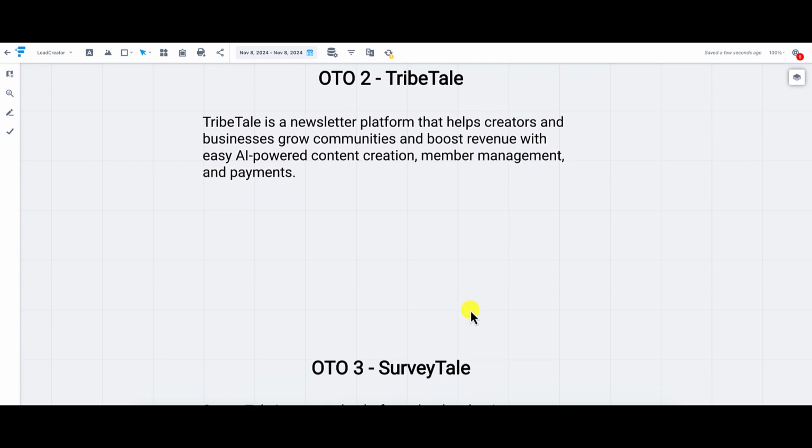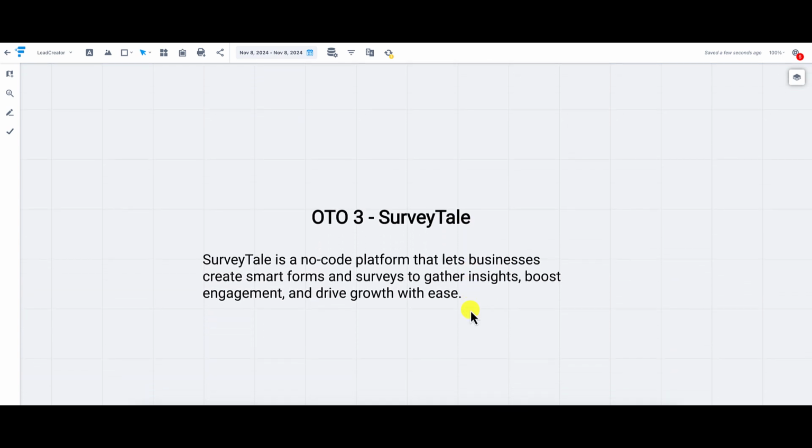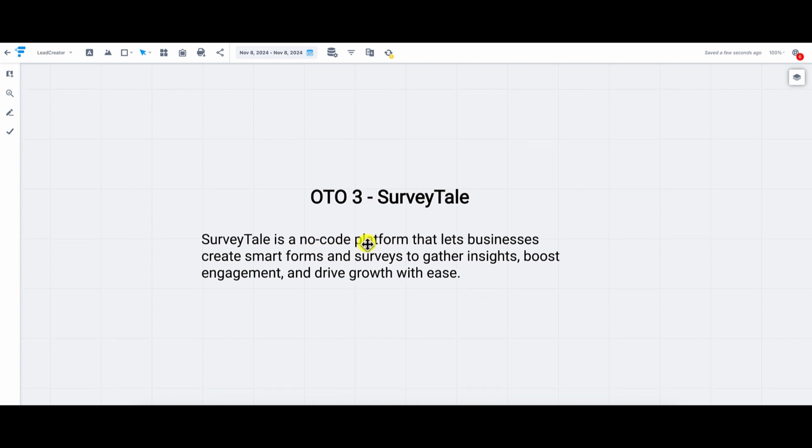Now, OTO number 3 is called SurveyTail. And SurveyTail is a no-code platform that lets businesses create smart forms and surveys to gather insights, boost engagement, and drive growth with ease. So if you are into utilizing smart forms and surveys because you want to survey your audience, or perhaps let's say you are a freelancer and you want to do this for others, then this is something that you might be interested in.